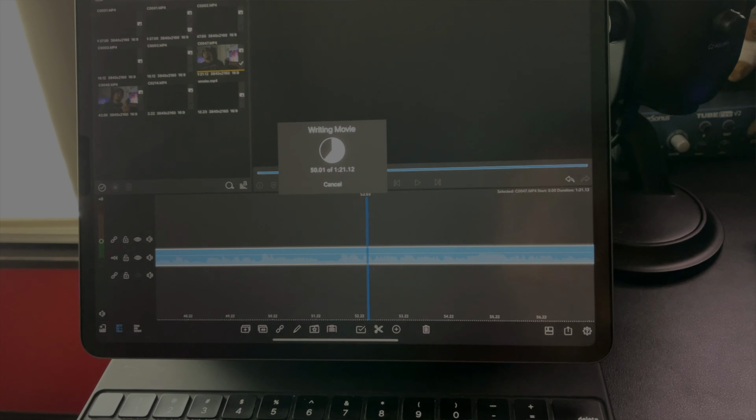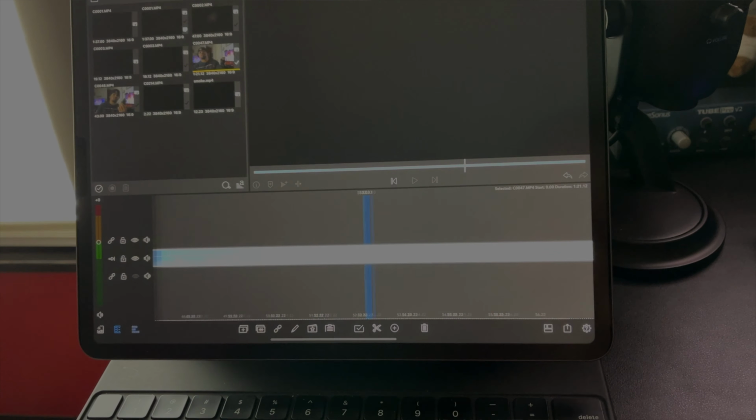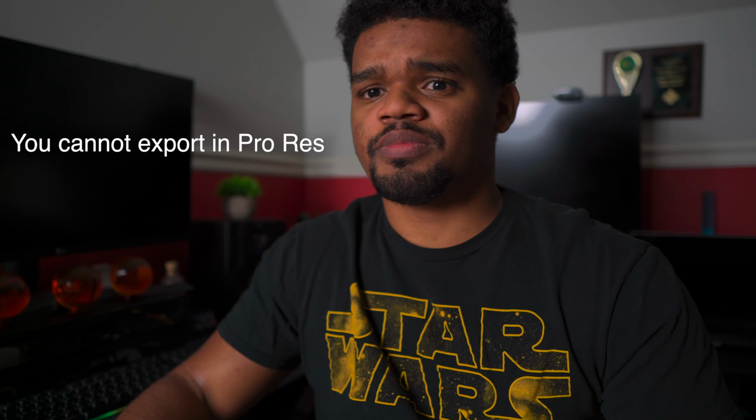Nice exporting settings on there. The export settings are really good on LumaFusion. You can select your bit rate and the codec that you want. I'm not sure if you can export in ProRes or anything like that, but you can definitely export in H.264 and H.265. I know that for sure. And H.264 is the only one I use because it just works for me.